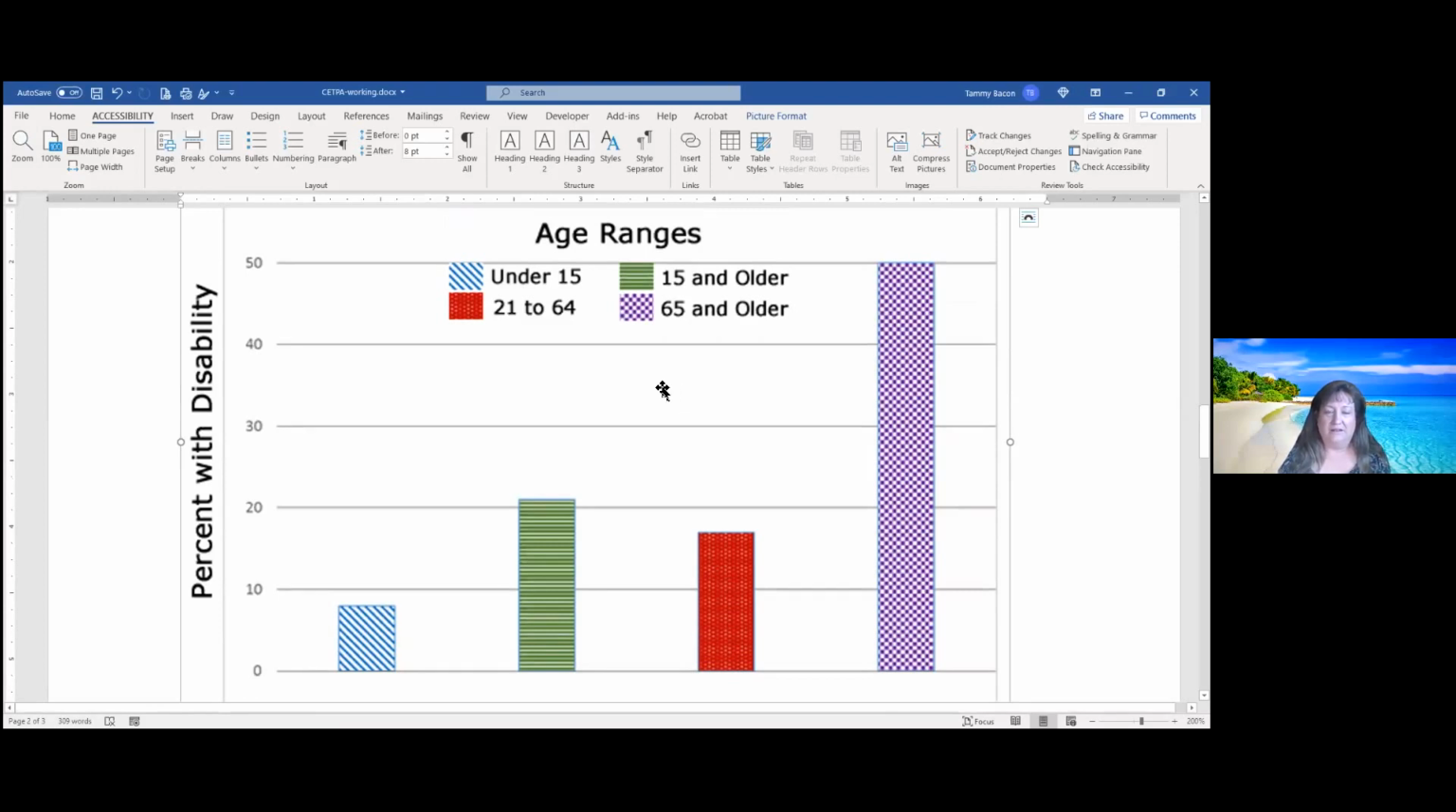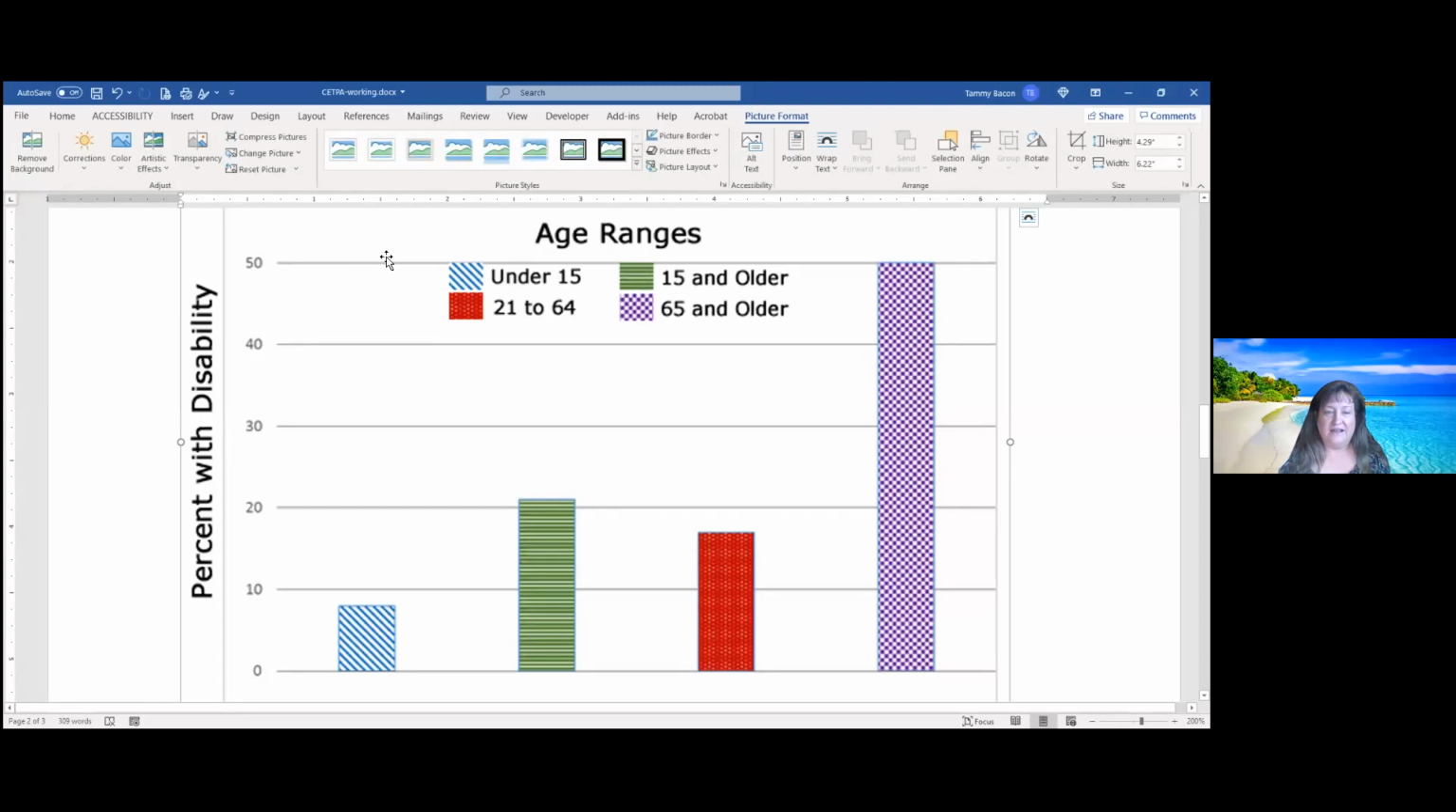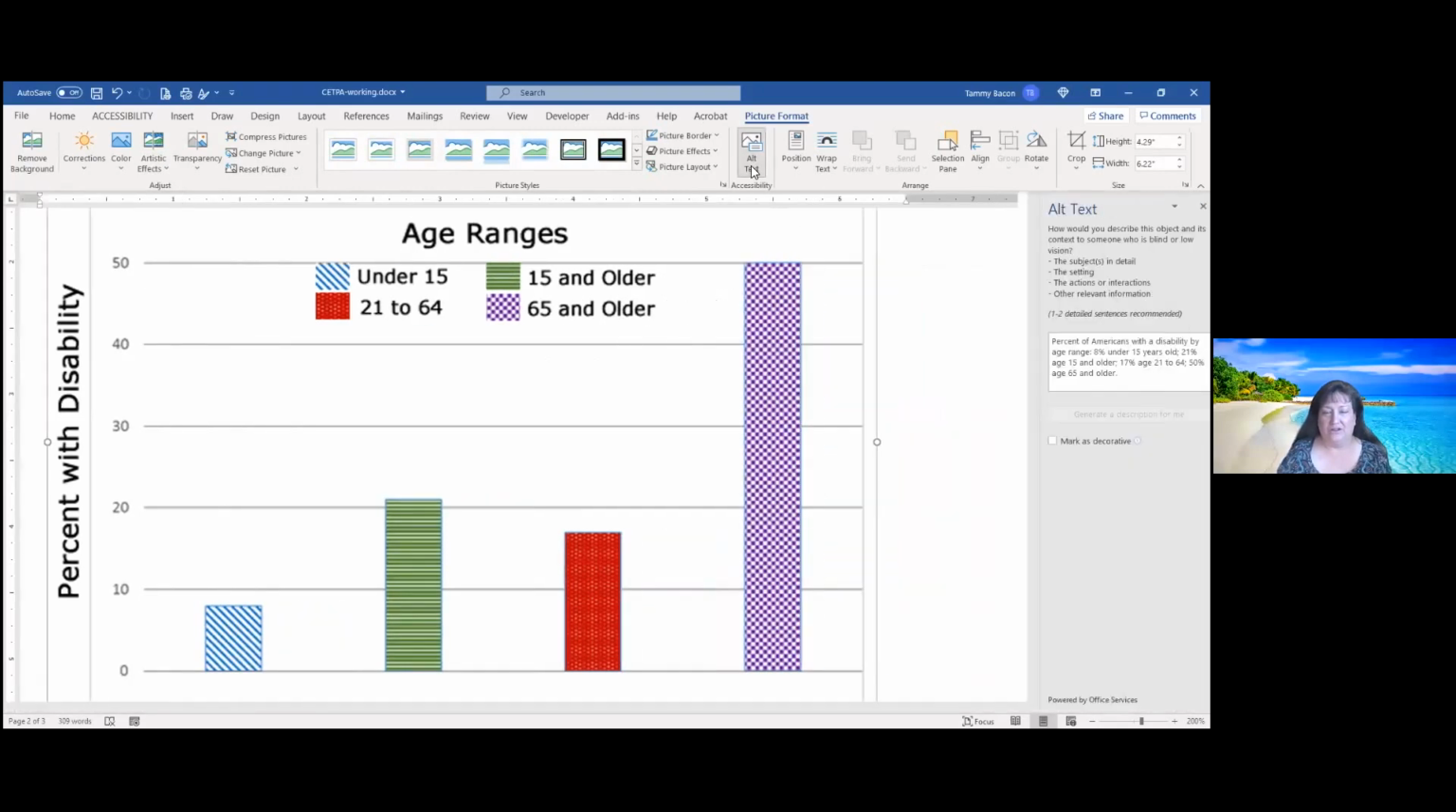And the last thing is the alternative text. The reason you need to add alternative text to images is so that you can convey the same information that's in that image to someone who can't see the image. So it's important to describe the image and the information you're trying to convey with that image in text, in the alternative text. So let me go to the alternative text for this.